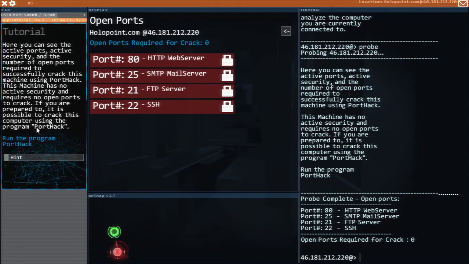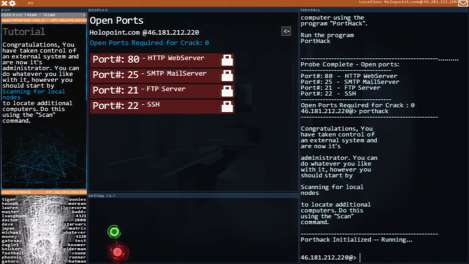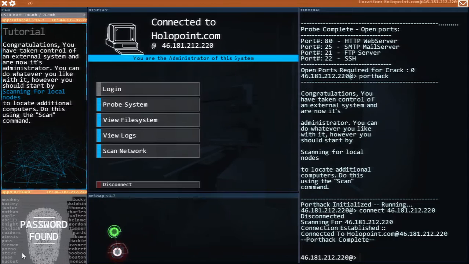And the command we are going to use to crack this is port hack, so we type that. "Run the program port hack." To run a program in Hacknet, you basically just type port hack. Then this is Hacknet cracking the PC. You can see a password found.